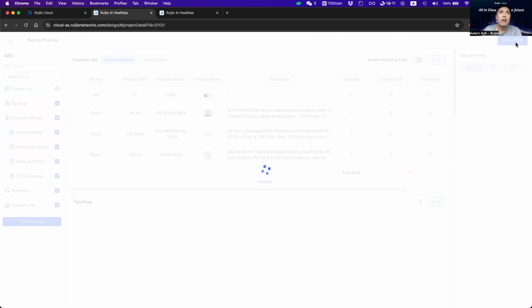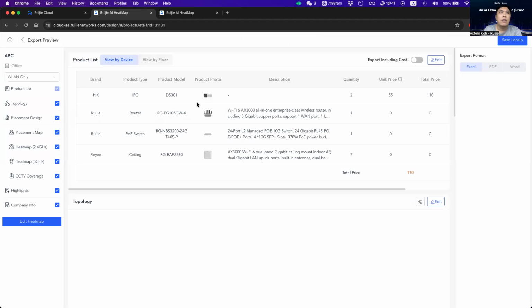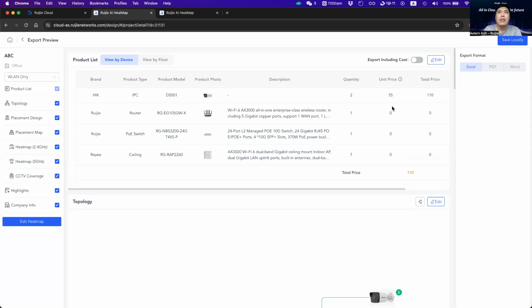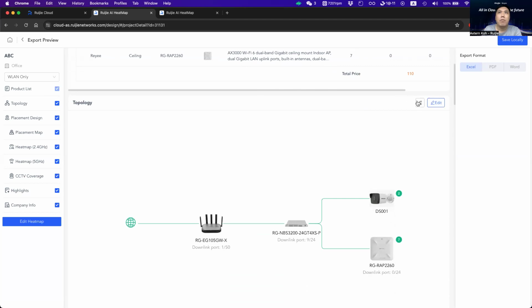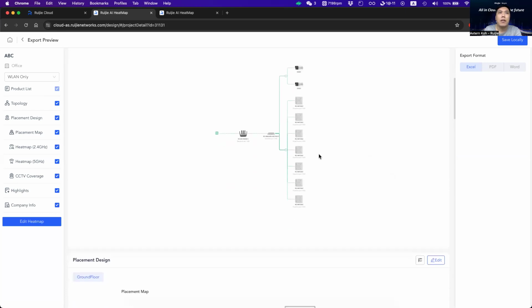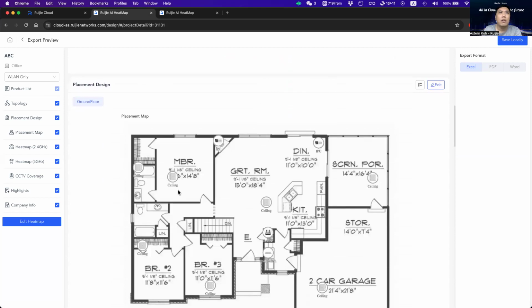What is the documentation we can show you here? You can see all the devices calculated correctly, like two cameras, and just now we selected one router, one switch, and 7 APs for this four-floor environment. You can also put in pricing, and edit the pricing accordingly. You can also see the topology, the real topology and suggestions on how to connect your APs and cameras, and the placement of the devices around the floor plan.